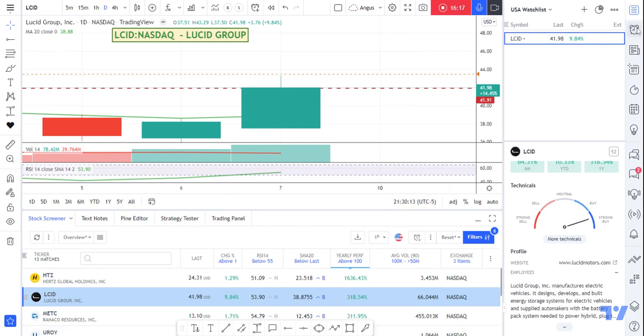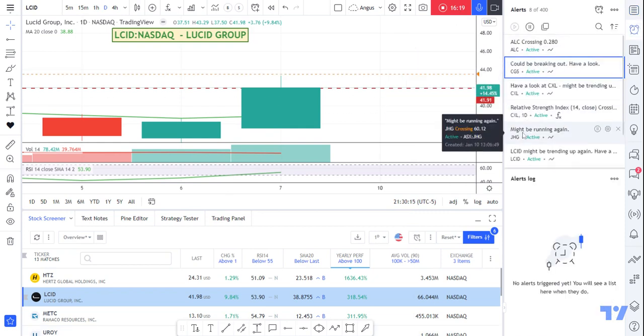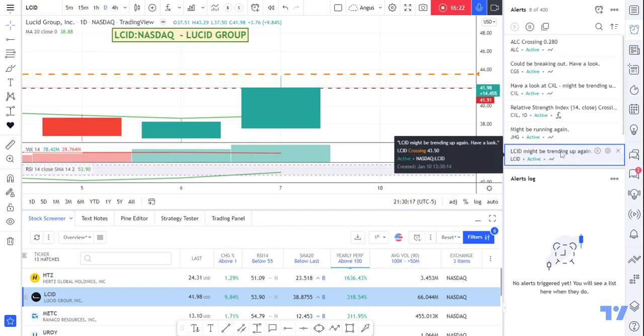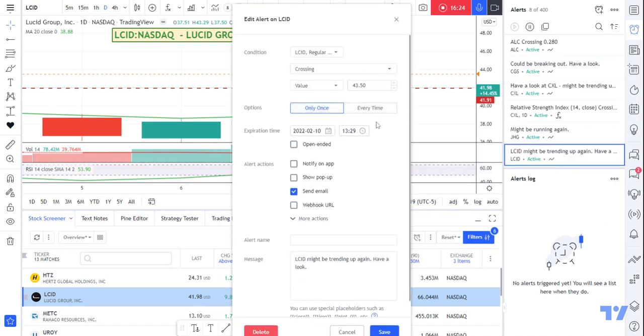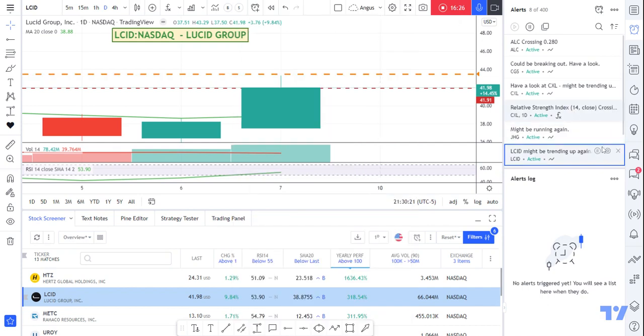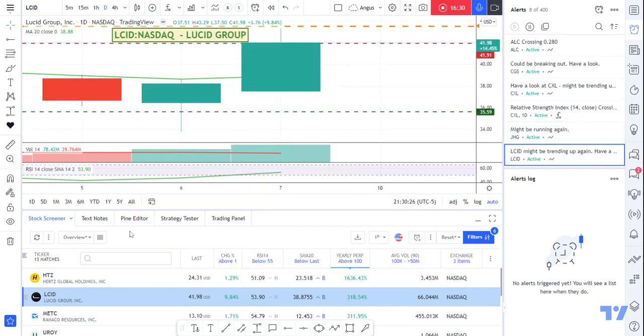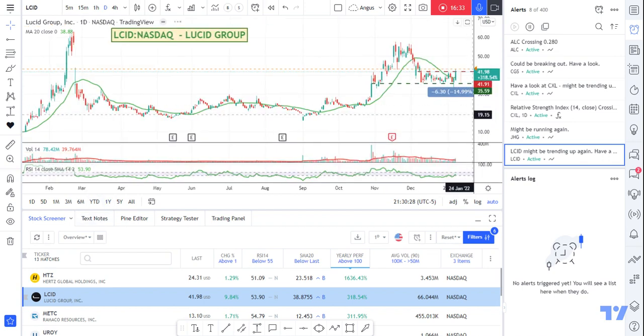I click on the little clock symbol here, so you can see here, LCID. So that's my alert there, and I can go and edit it, change it, delete it, I can do a whole bunch of things. But that's one that I might want to look at. So to get back to normal, I double click on that. I click on 1 year, double click.